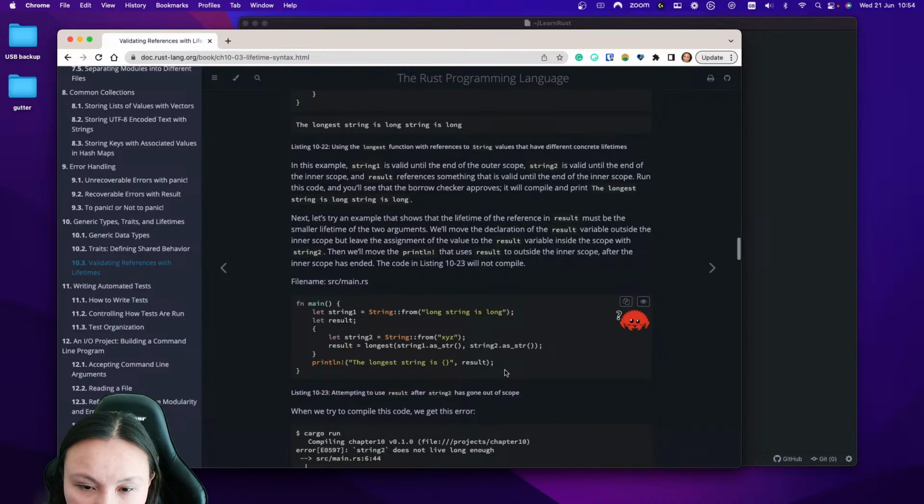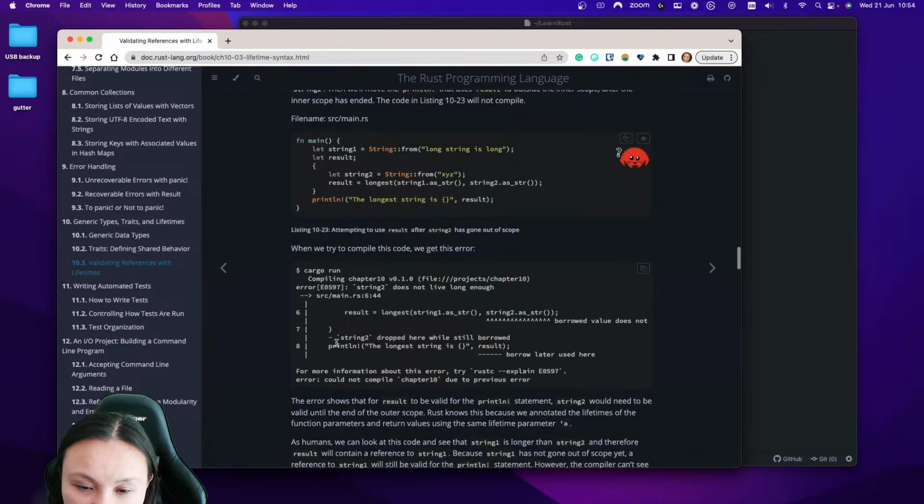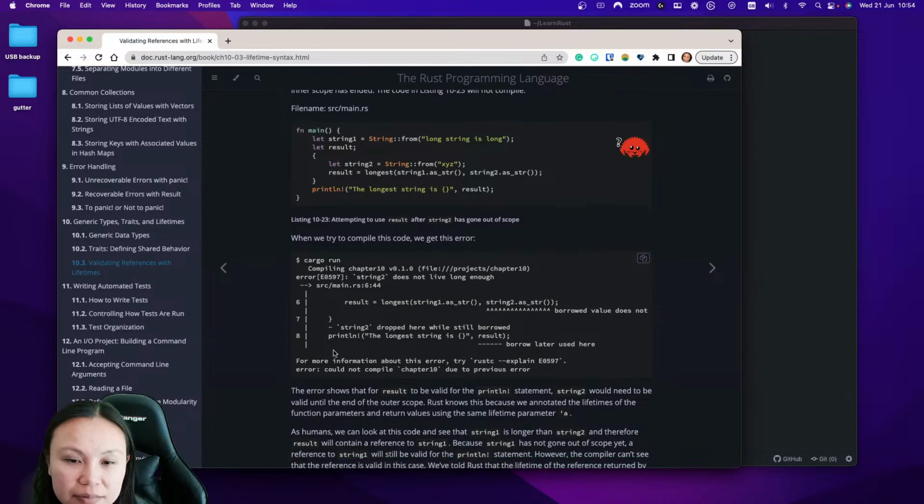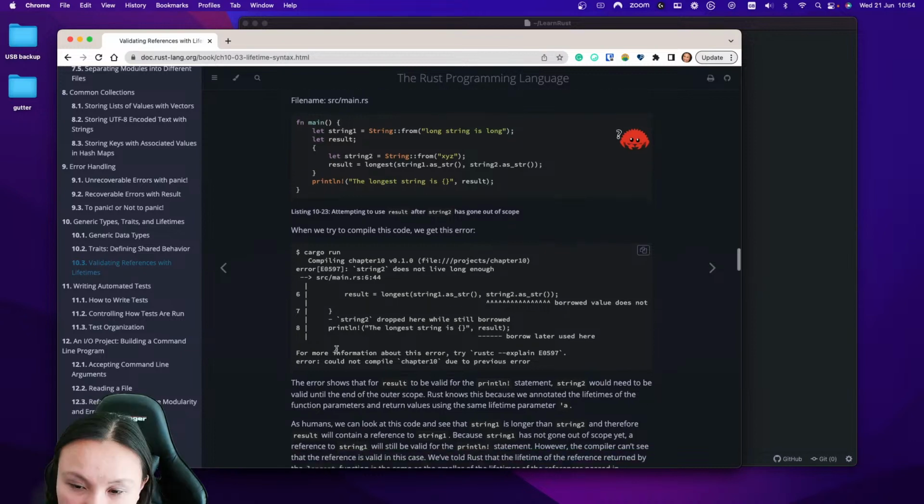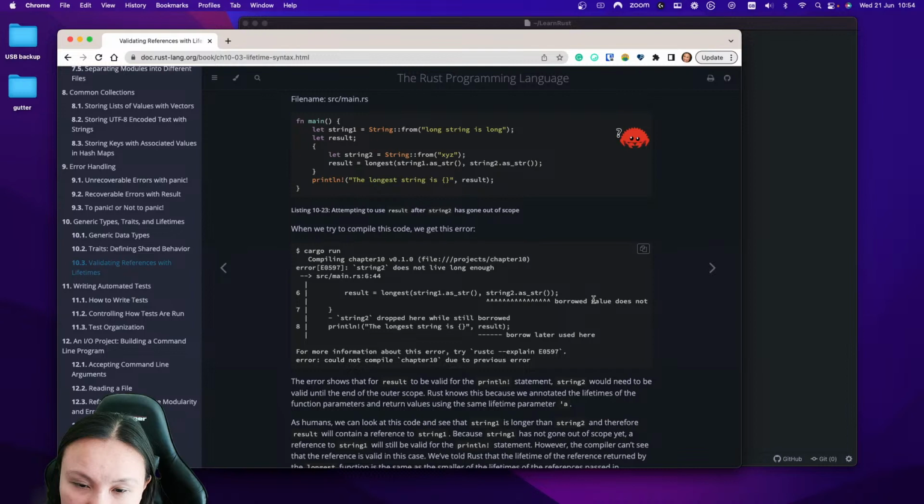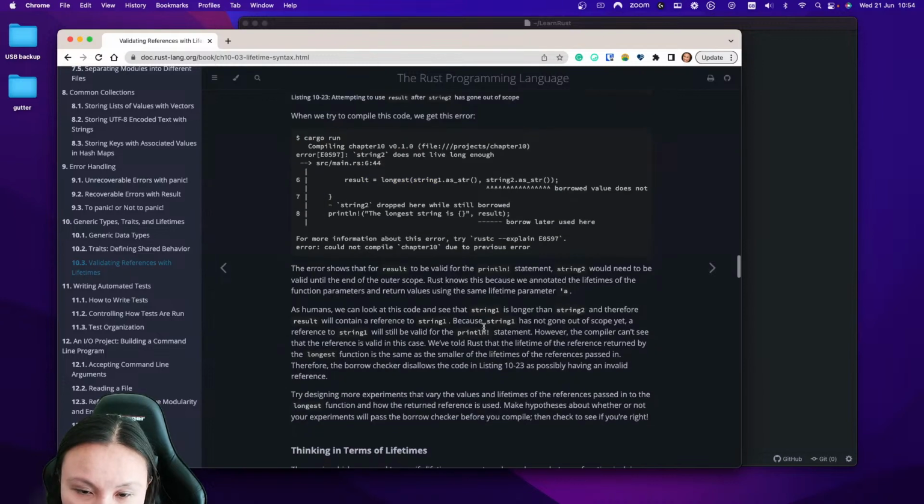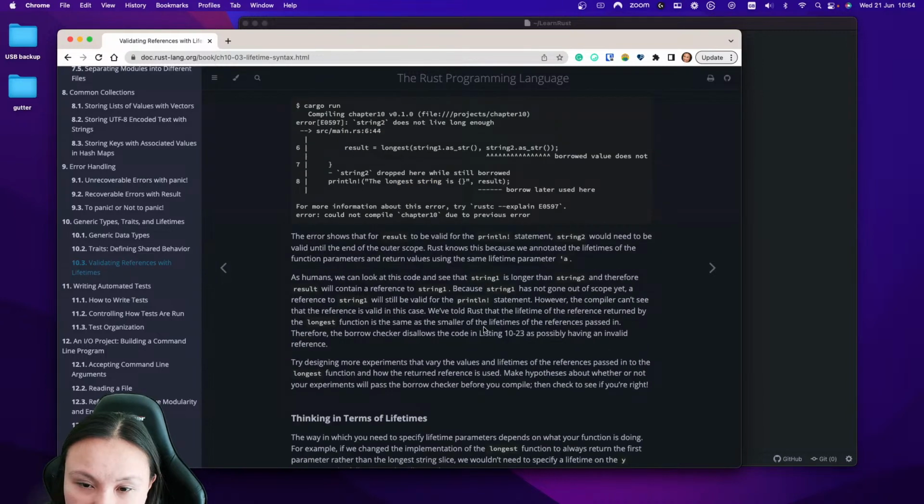This one will not compile. If we put it outside, then this is A. But string 2 is shorter than A, so it doesn't work. We get this error: borrowed value does not live long enough, and then the borrow is used here. So yeah, result is valid, but string 2 doesn't live long enough.